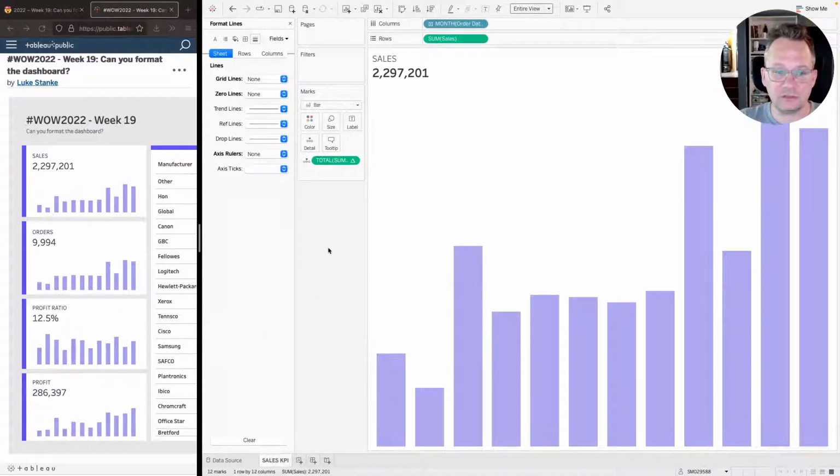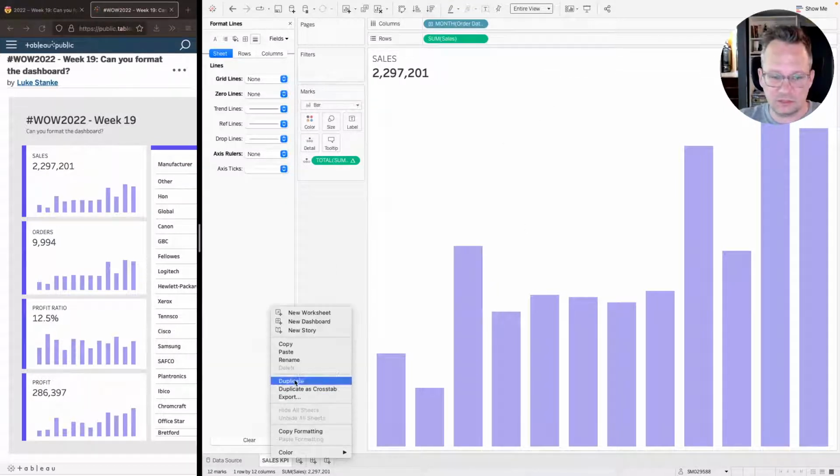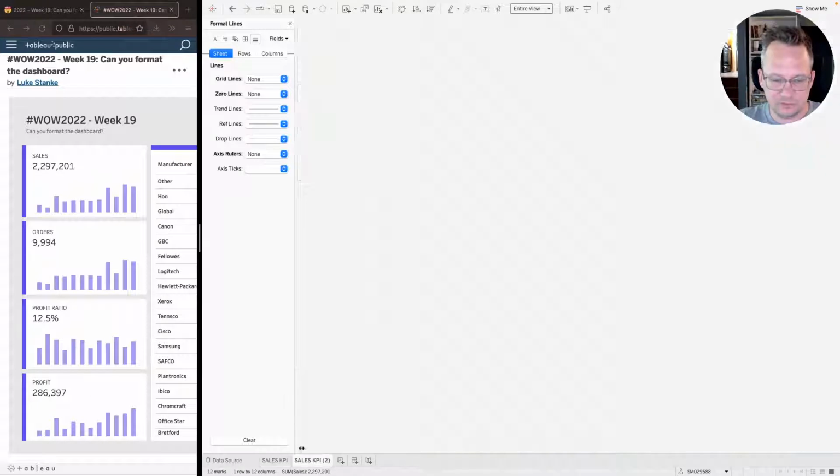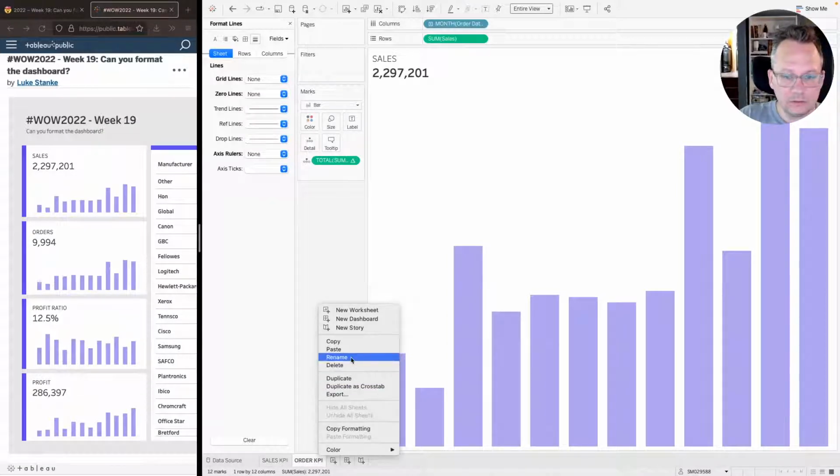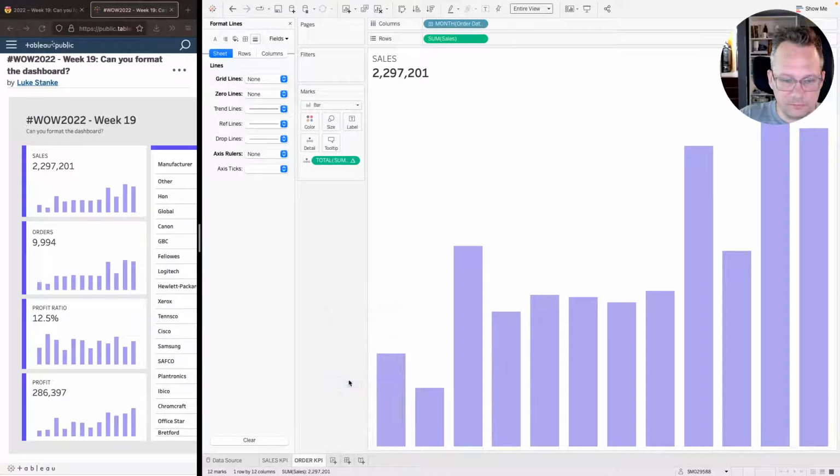All right, so now the good thing is I can just go through and duplicate this. I can just duplicate. This will be orders KPI. Duplicate. Profit ratio KPI.